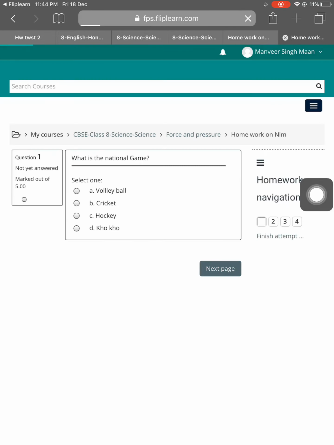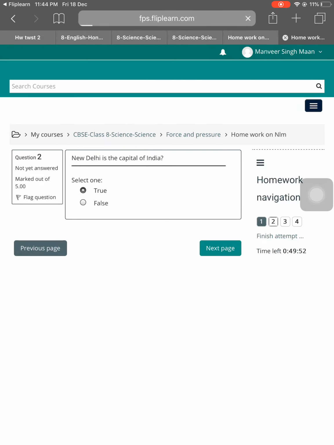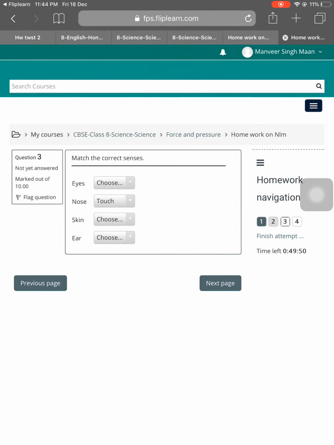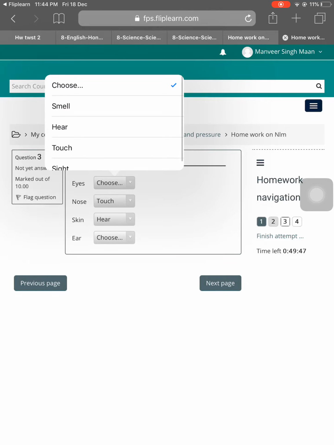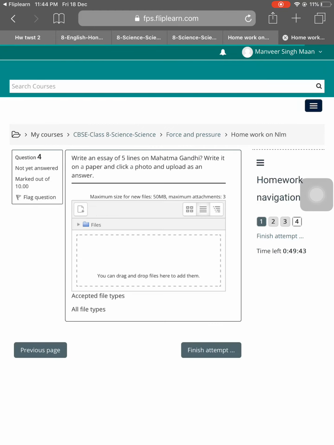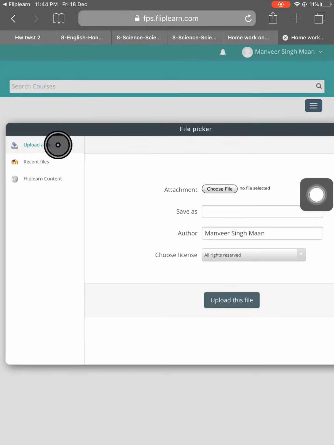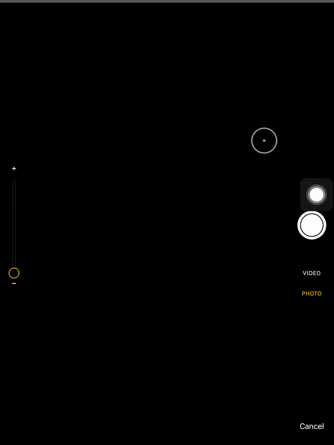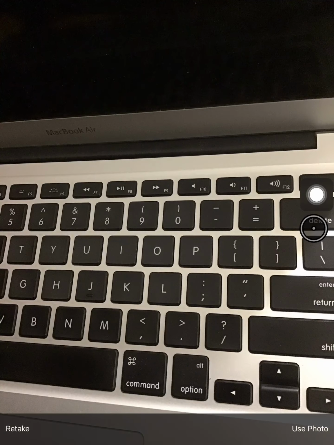I need to press start attempt. Again I'll choose this, maybe Coco being the right answer. New Delhi, true, next, and maybe I'll commit some mistakes here. Now you can also observe. So again I simply need to click a picture and upload. As a student I'll press this and upload file, choose file, take a photo, or just click a picture there. This is my picture.